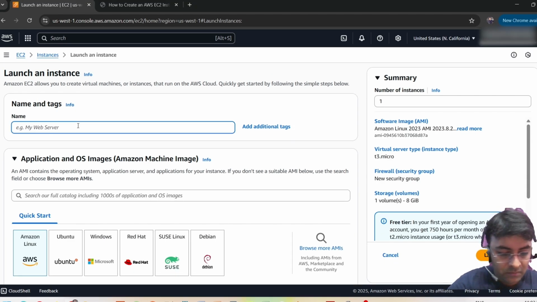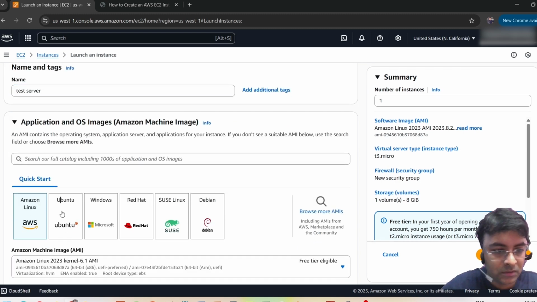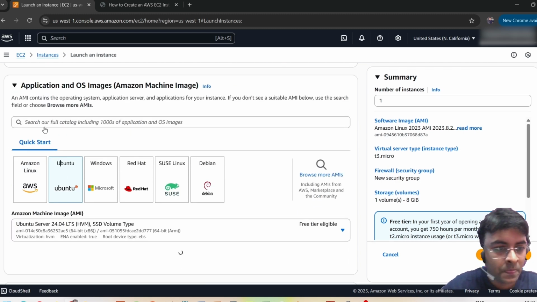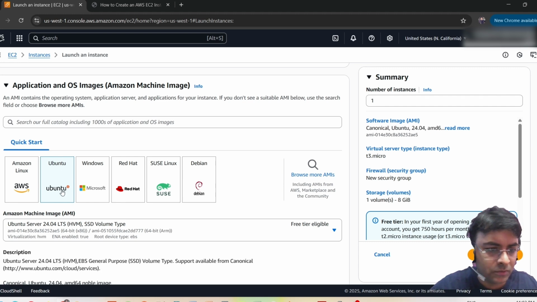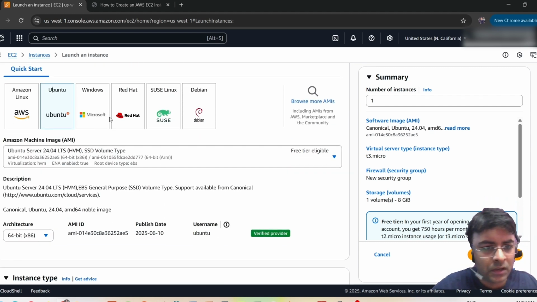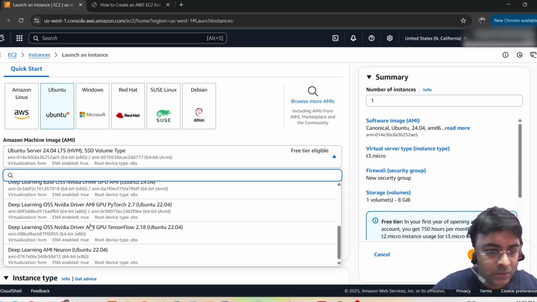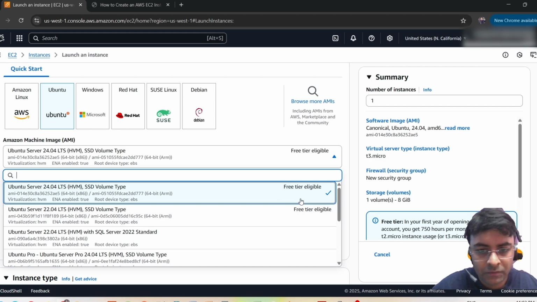Here you can mention something like test server, and you have to click on this Ubuntu. You can select any server image, whatever you want to use. For this video, I'm going to use Ubuntu. You can choose anything, you can choose a Windows server also. When you select Ubuntu, you would see a lot of Ubuntu images here, so you have to choose as per your need.